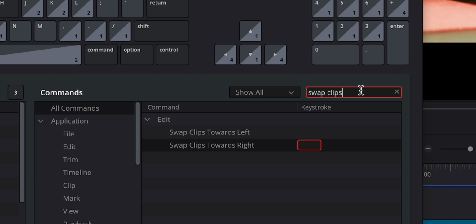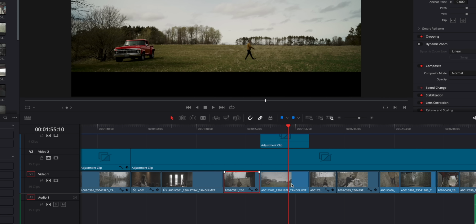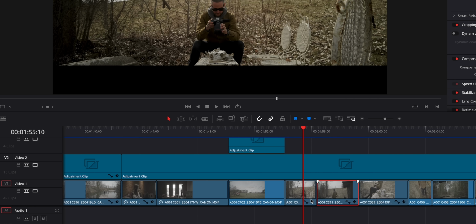A new shortcut that I've recently been using is Swap Clips. I've assigned it to keys 3 and 4. 3 takes the clip you've selected and swaps it to the left. 4 takes that clip and swaps it to the right.